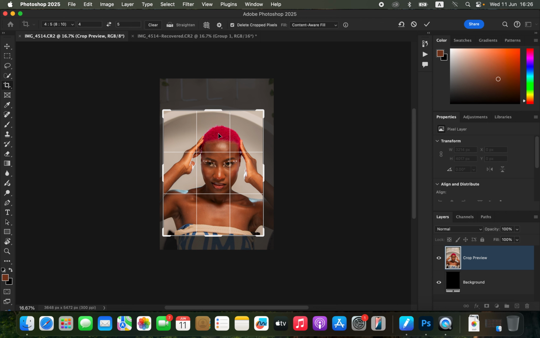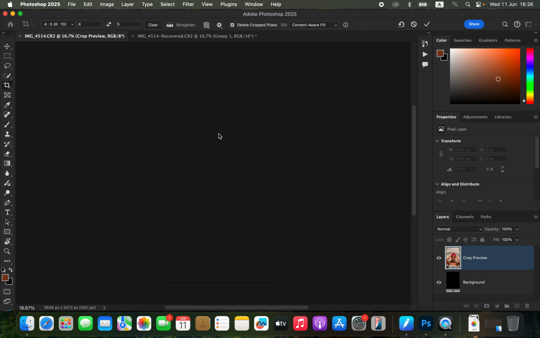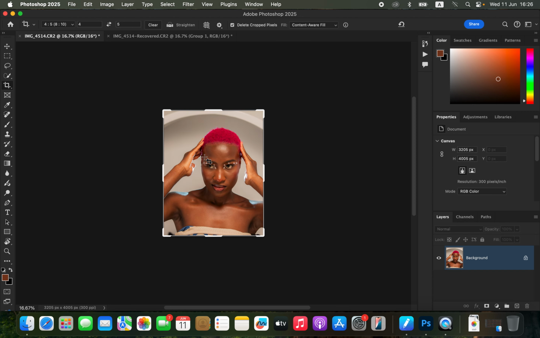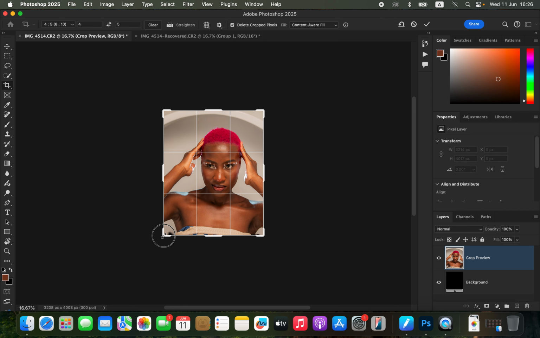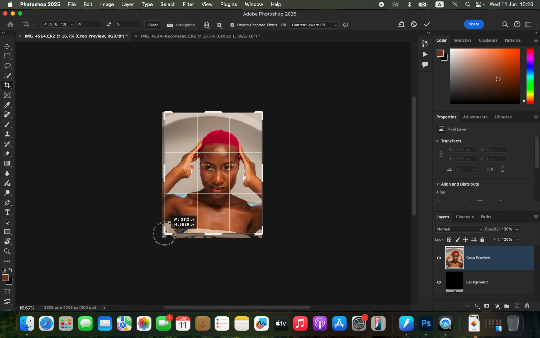After that, I'll hit enter or return to approve the crop I've done to this image. I'll move it down a little bit and hit enter or return to approve the crop settings. After cropping, I feel like it is a little too much on one side, so I'll crop it up a little bit to try to get it in the center.